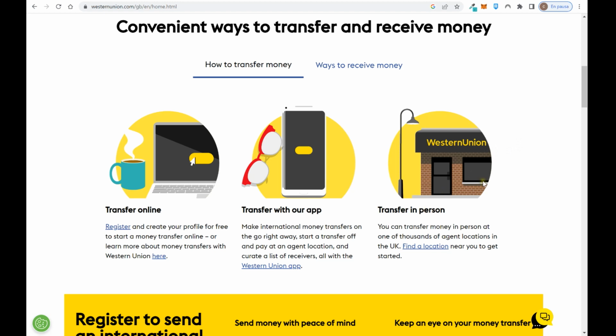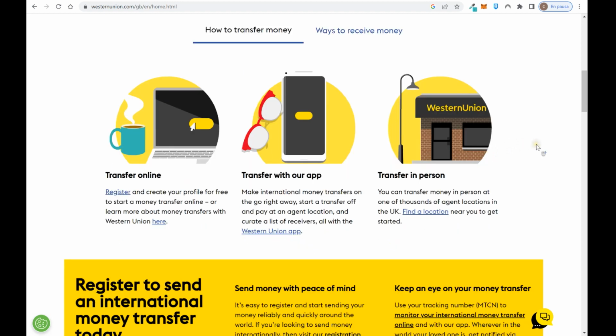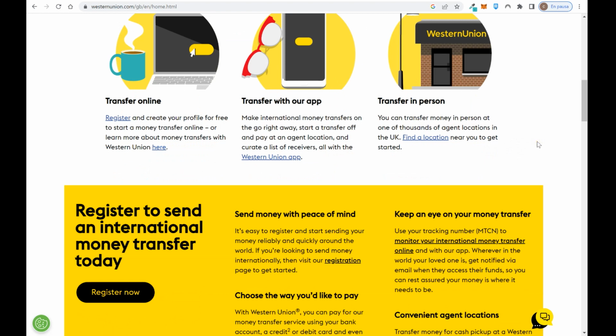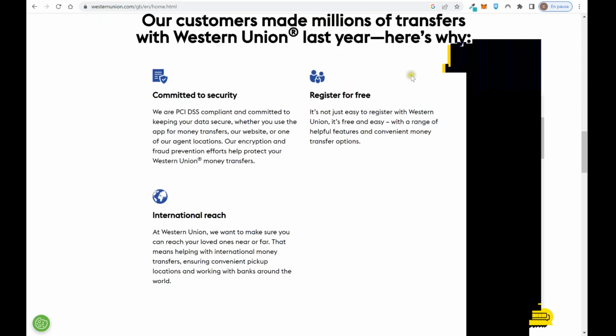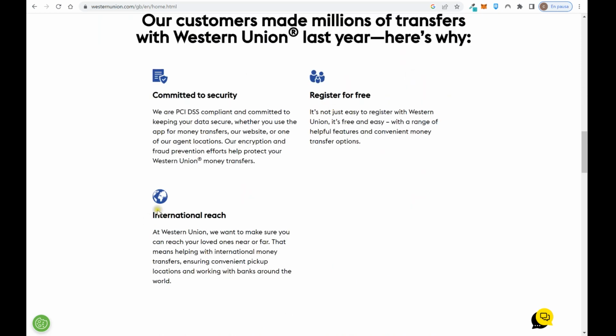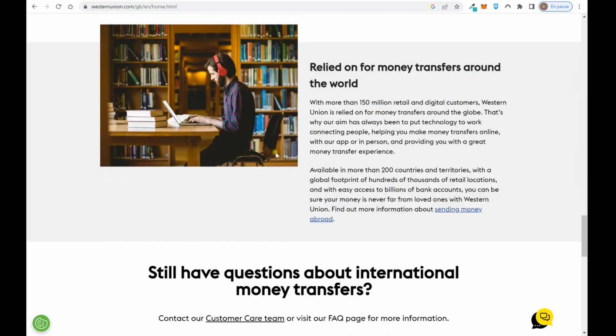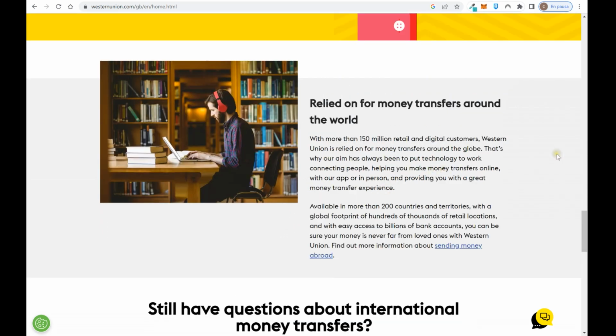The good thing about Western Union is that it has a lot of branches all around the world, so almost any country has a Western Union office in which the other person can go and receive the money in cash, or you can also send money to a bank account. They have a lot of convenient agent locations. You can register for free, and they have international reach. They have more than 150 million users already, and they manage millions of dollars every year.